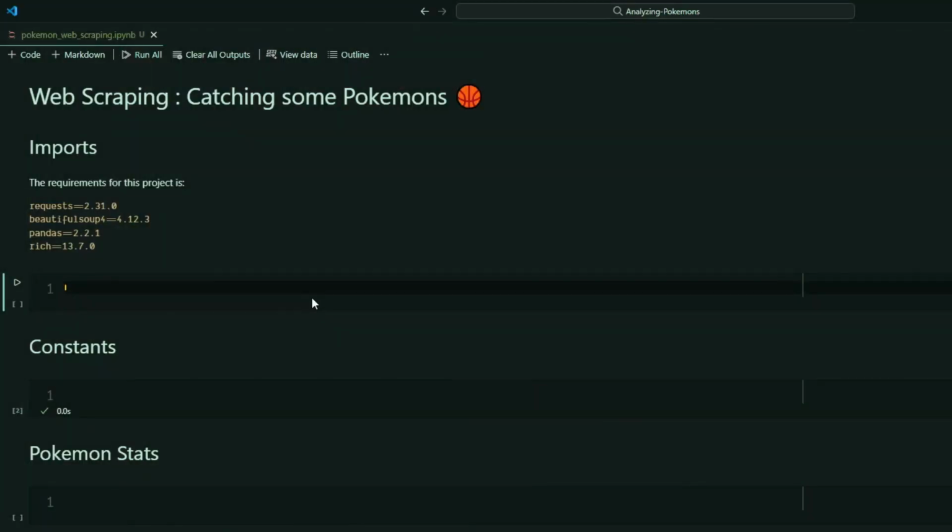I have already opened my VS Code and divided it into three sections: one is imports, the second is constants, and the third is Pokemon stats. In this section we are going to do all our scraping job. Here I will put any constants that we might need, and here we will be importing anything that we are going to use.